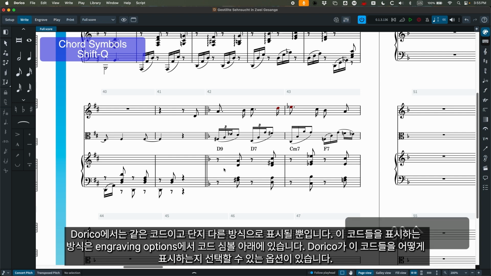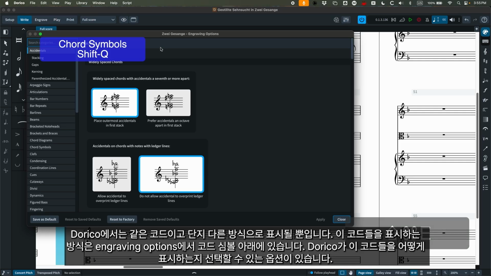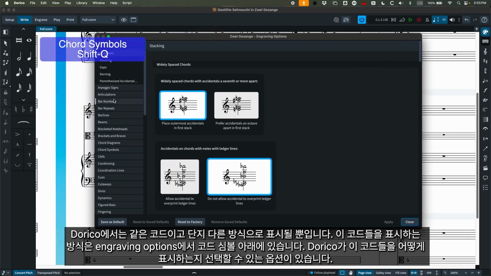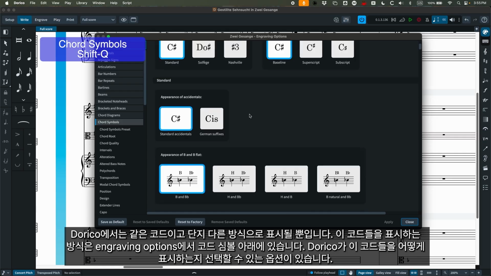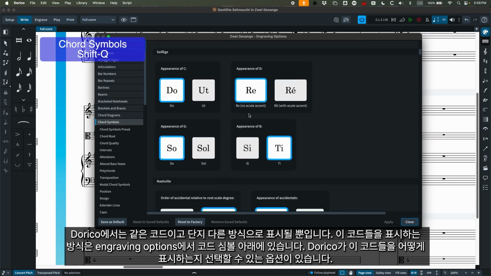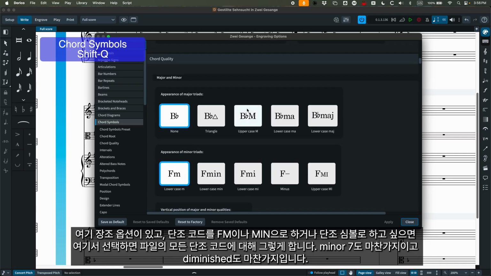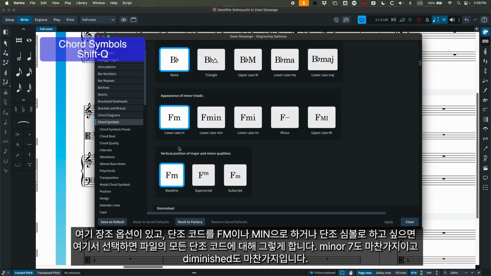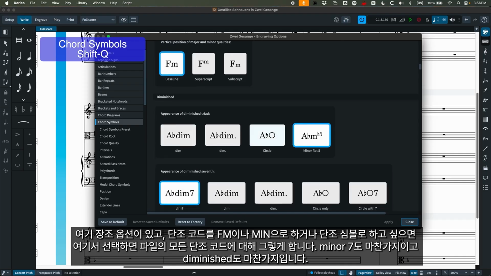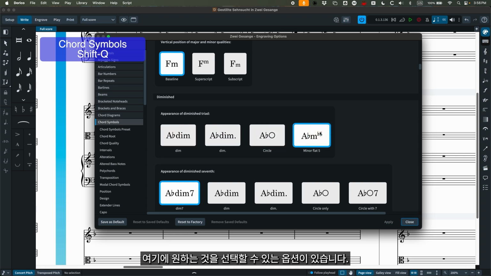The way that it displays these chords is in the engraving options under the chord symbols. You have the option to choose how Dorico is displaying these chords, right? So here are your options for major. If you want your minor chords to be FM or MIN or the minus symbol, you select it here, and it does that for every minor chord in the file. Same thing with minor 7, with diminished, right? You have the options here to choose which one you want.